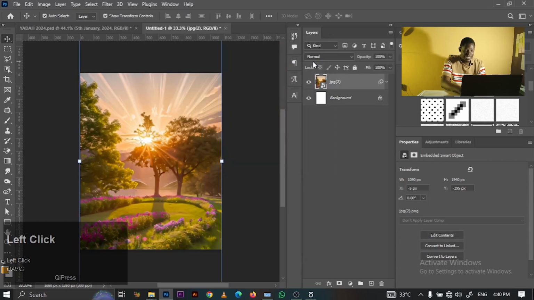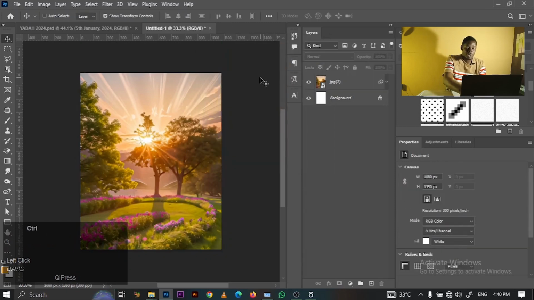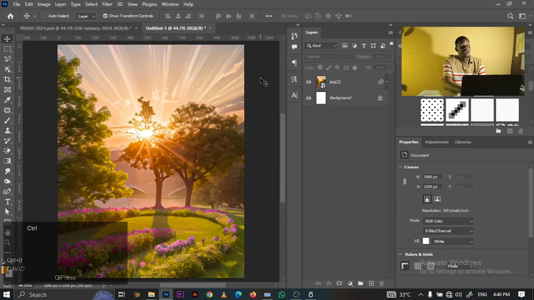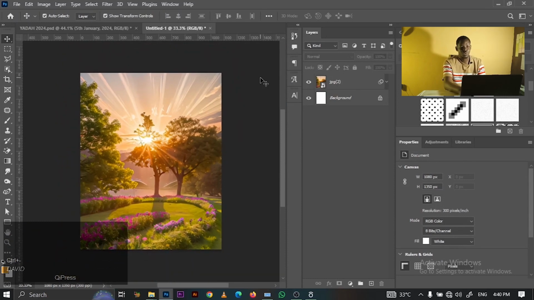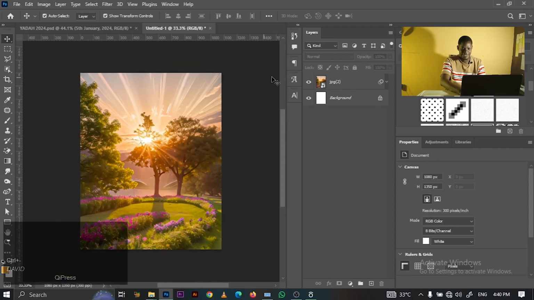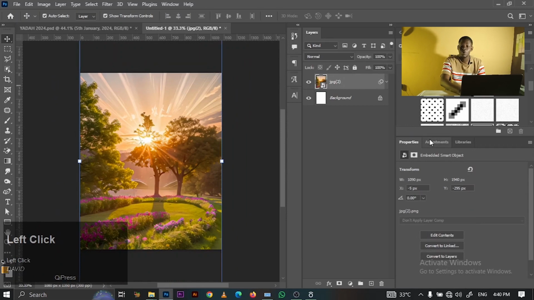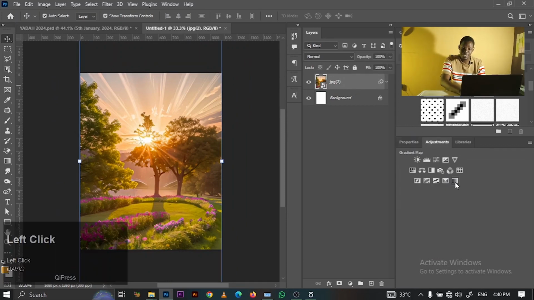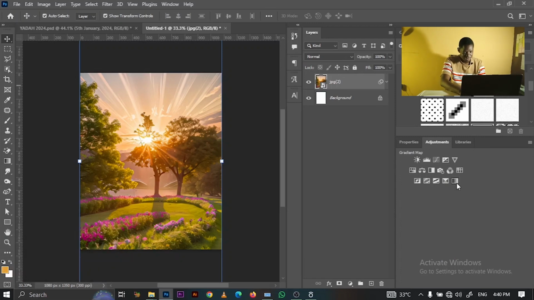Then next we're going to add our gradient map. I always use a color palette for my designs, so I have already saved the color for this. I'm going to use the specific colors I used. I'm going to go to adjustments, go to gradient map, and add a gradient map there.